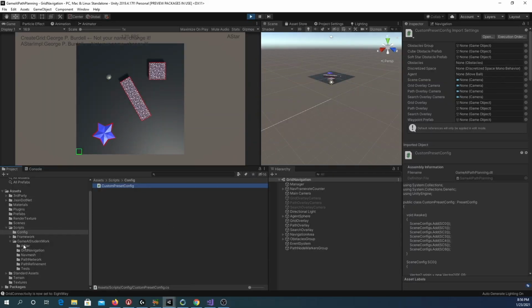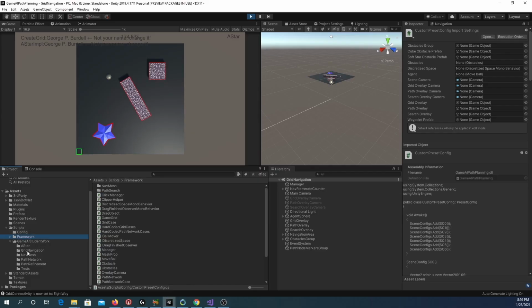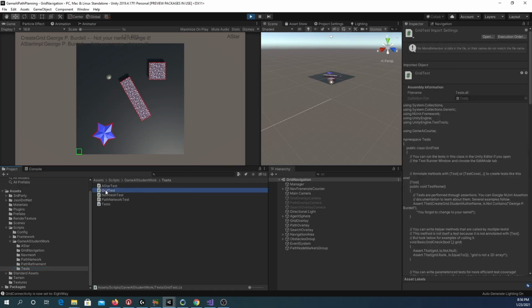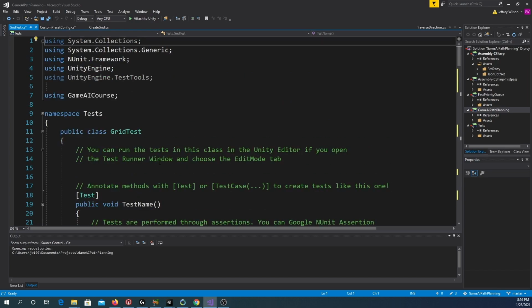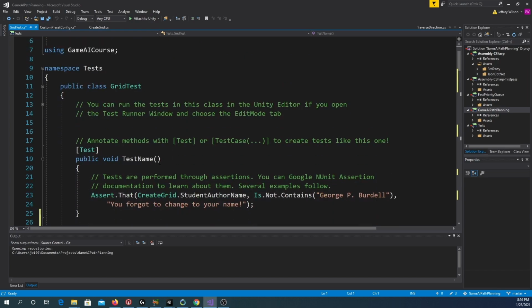And if you go back to the Game AI Student Work folder, where I said all the work that you will be performing is, and then again, the create grid file is under grid creation, grid navigation. Then look under tests. Under tests, you'll see that there's a whole bunch of these test files. The one that you would potentially be interested in is grid test. You open this file and you'll see that there are a bunch of tests.